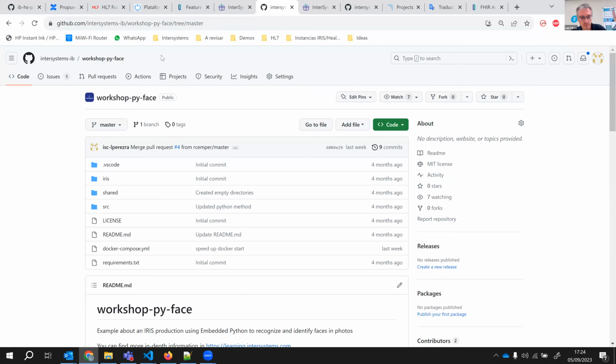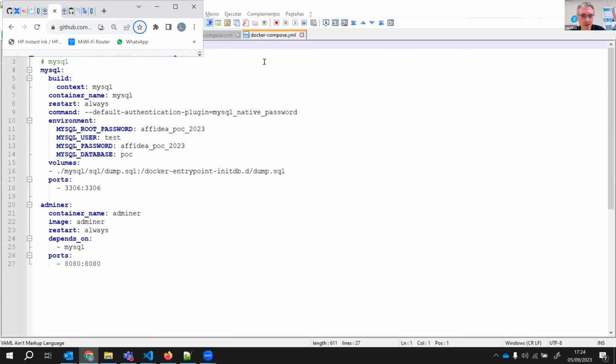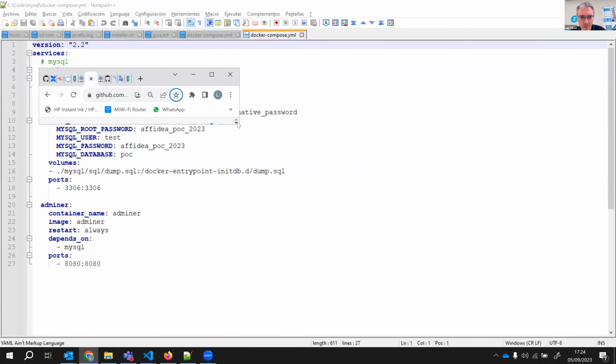Well, the other example, sorry, because I can't see the bar of my Chrome because I am sharing. Wait a second. Yes.